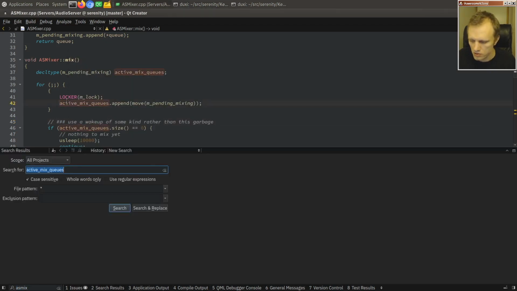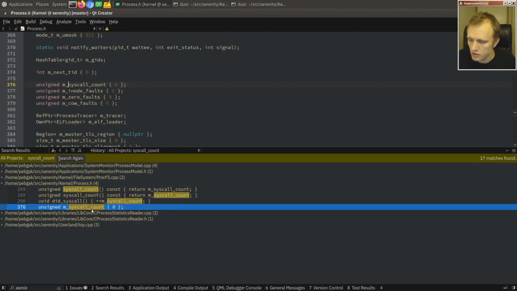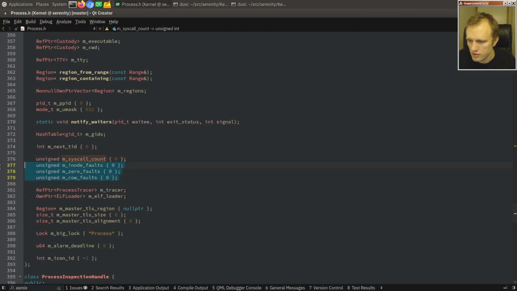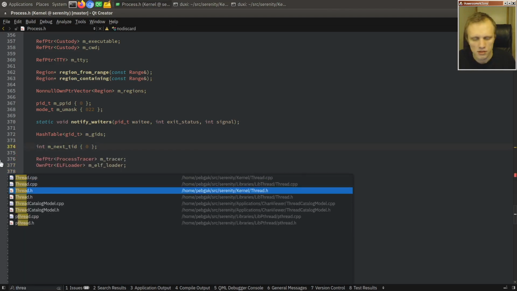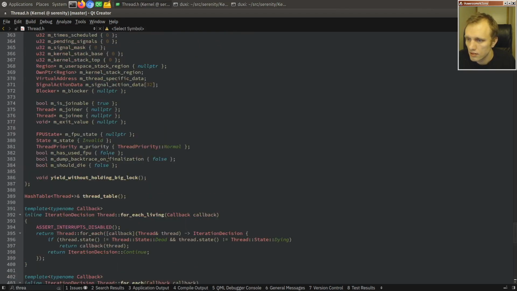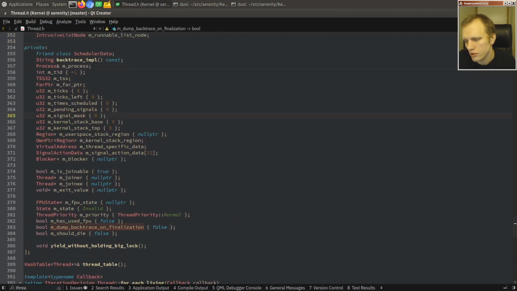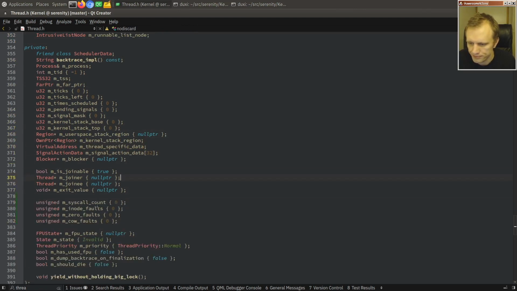So let's do that syscall count thing. So syscalls are currently logged in the process. These are all the things that we want to log actually per thread. So syscall count, inode faults, zero faults, and cow faults. So we're just going to copy those over and put them in the thread object instead, somewhere near the bottom, or somewhere next to some other int maybe. I don't know, whatever, right here is good. Okay.